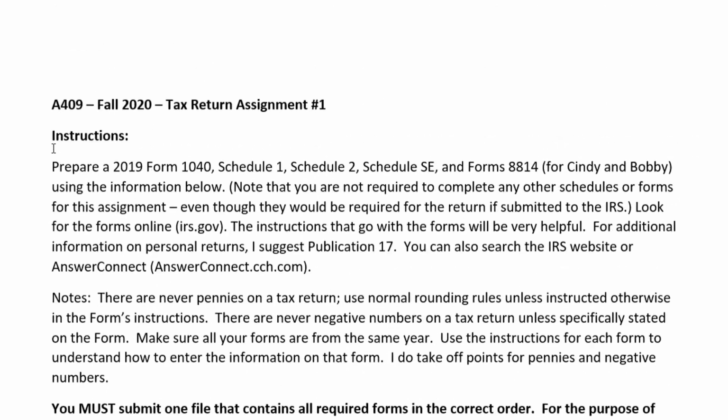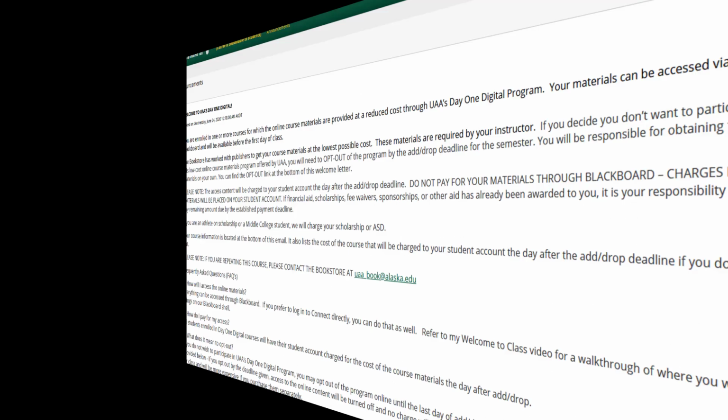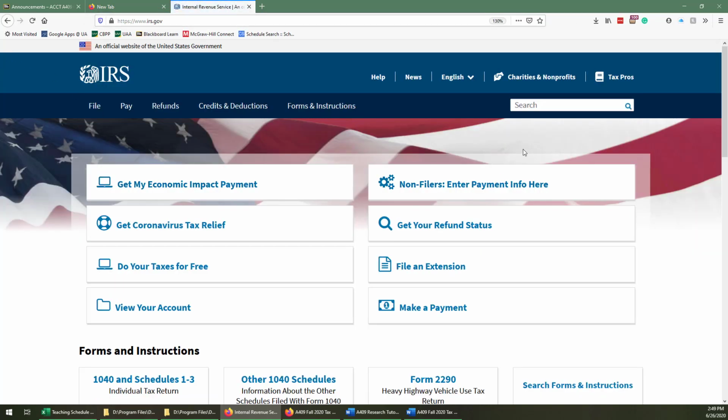Let's go and look at the IRS website. Look at where you get those forms. So I'm going to just type in irs.gov, and that will bring me up to the IRS website.